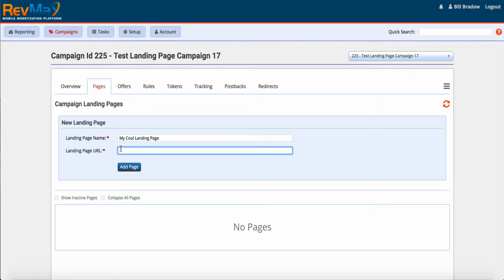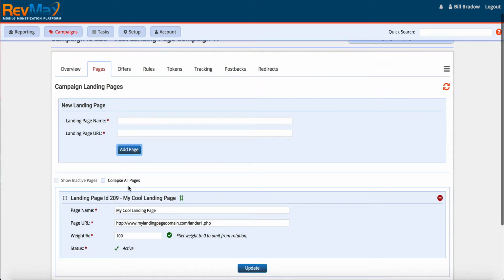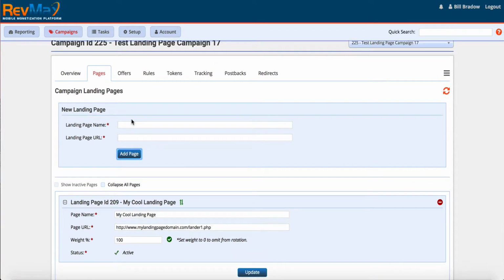And this is where you would enter the URL to that page. So you would upload it to the domain that you have web hosting on, that you're going to host your landing pages, and you would enter the full URL to it. So it might be mylandingpagedomain.com/lander1.php, and add landing page. So that landing page is now inside of this campaign, and of course you can add unlimited landing pages.